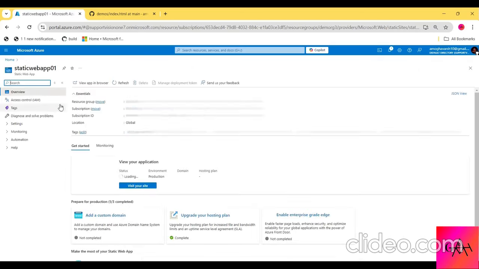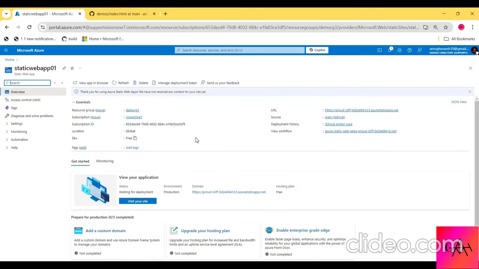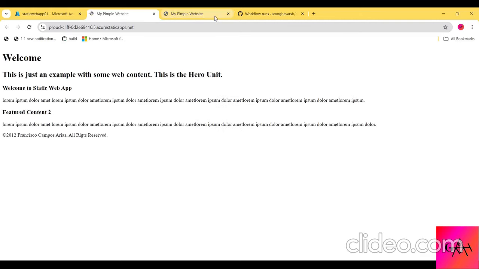Also you can go here and see that the web app is deployed and the URL is available here. This is the default URL which Microsoft Azure will give, which will be under azurestaticapps.net. And you can also see the deployment history and our connected GitHub. We can see the data here. Just click on it and the website will be up and running.